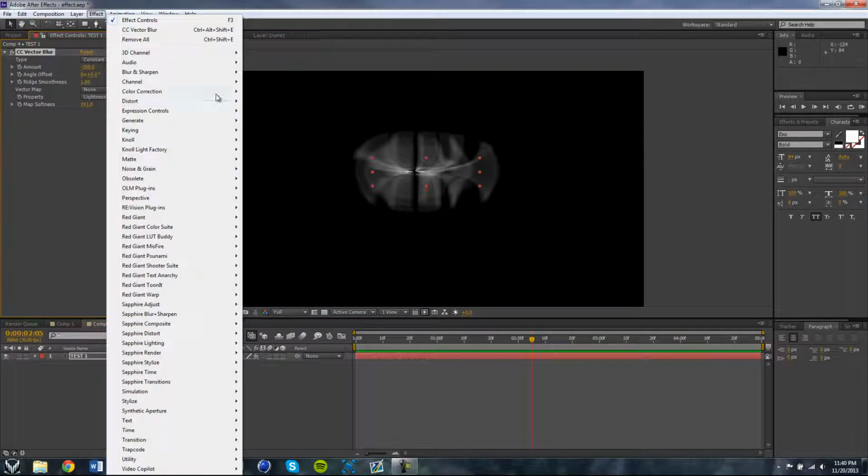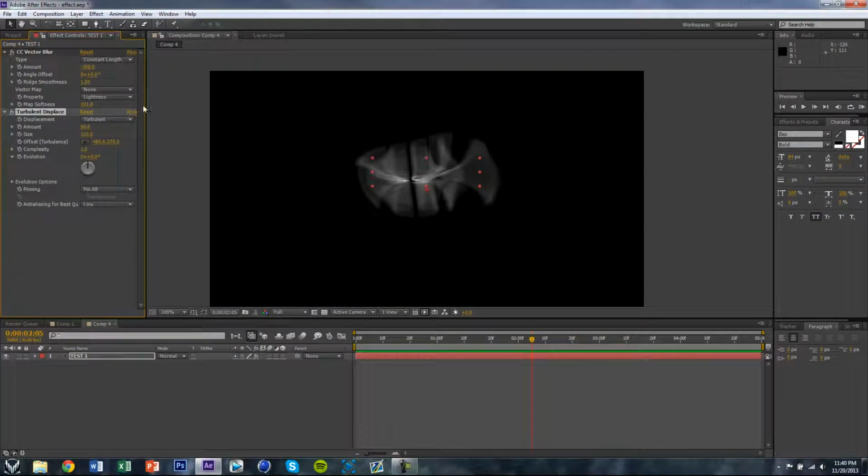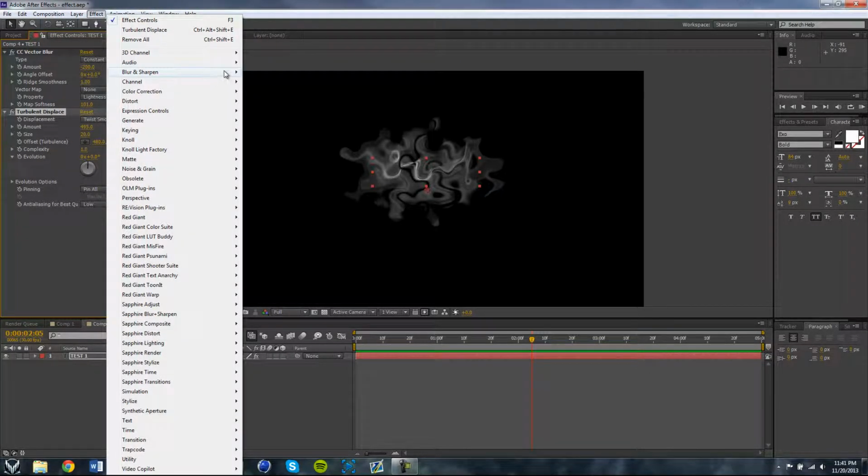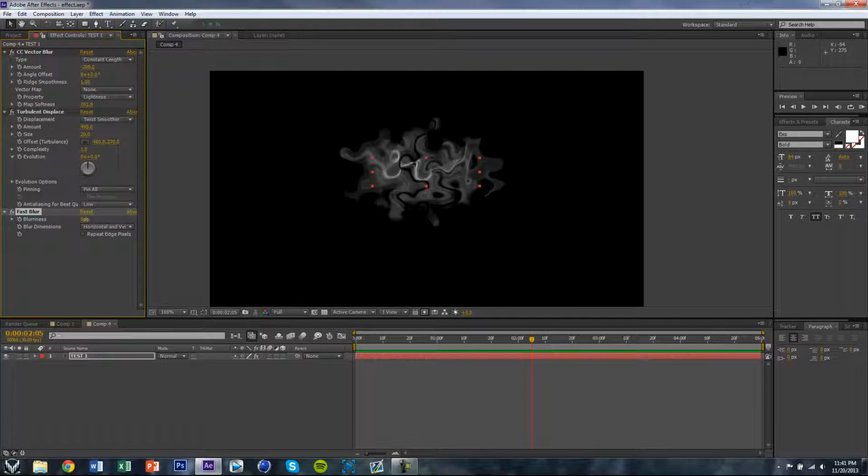And then the next thing we're going to add on top of it is Turbulent Displace. And I want Twist Smoother. And you can turn the size down, maybe to like 15, and turn the amount way up. 15 is a little too small, so maybe 20. There we go. Now we're getting somewhere. And then we're going to apply a Fast Blur. Let's try 17. And that's just going to kind of smooth everything out. So you can see we've kind of created this little bit of a smoke cloud.